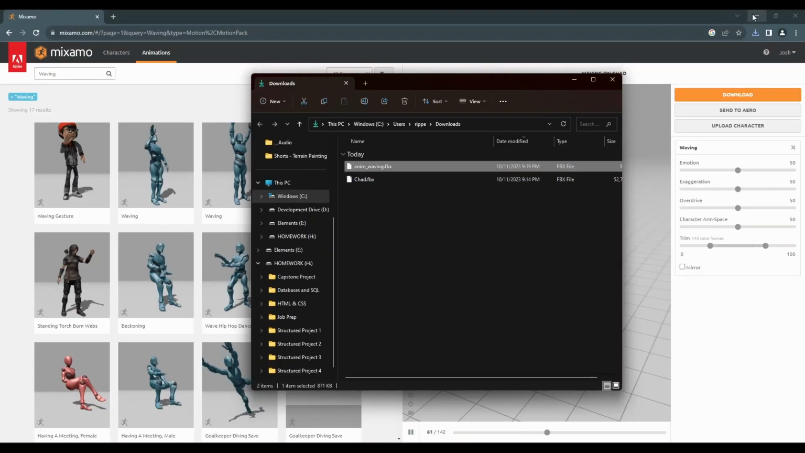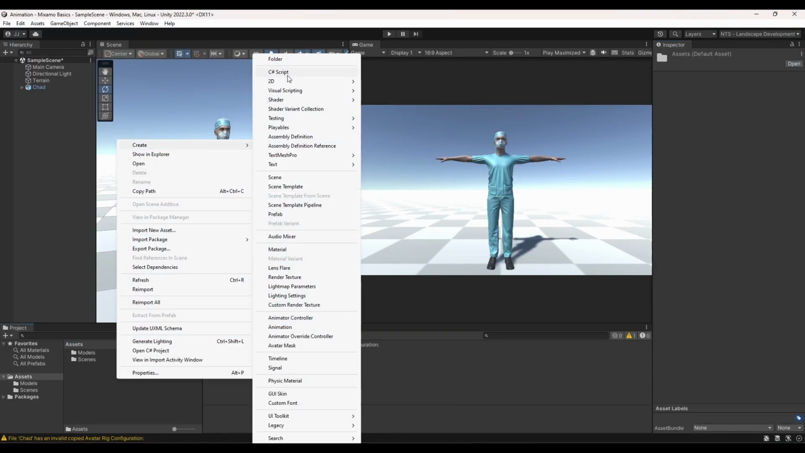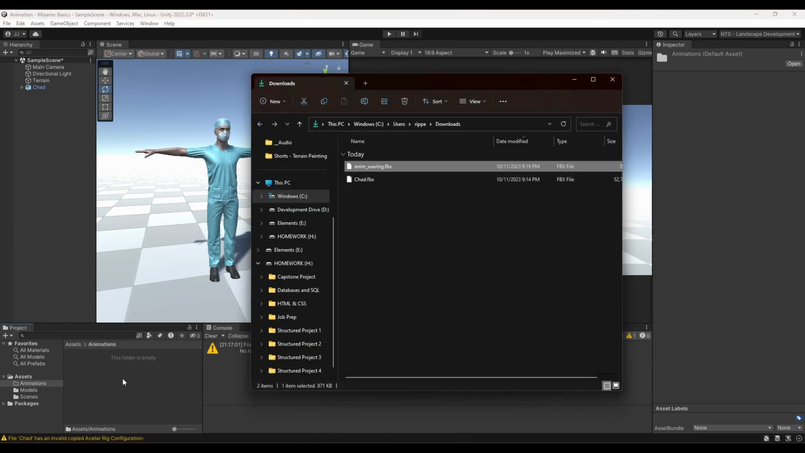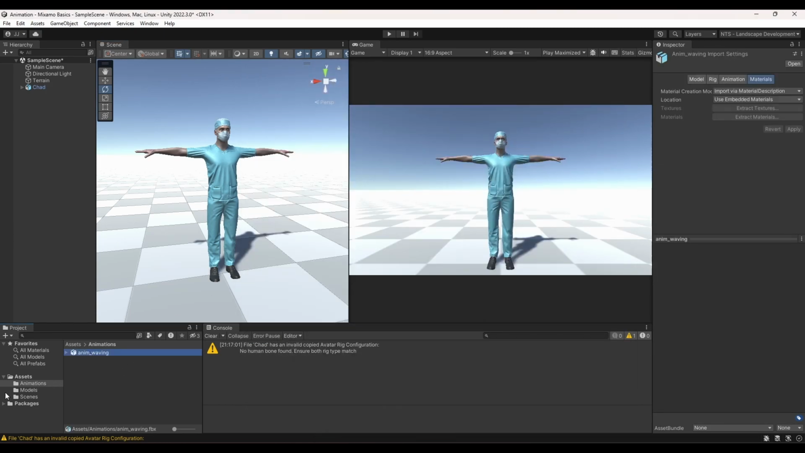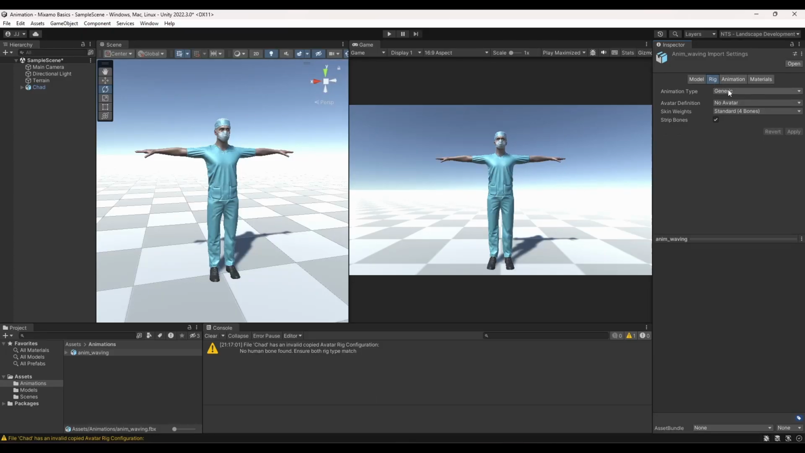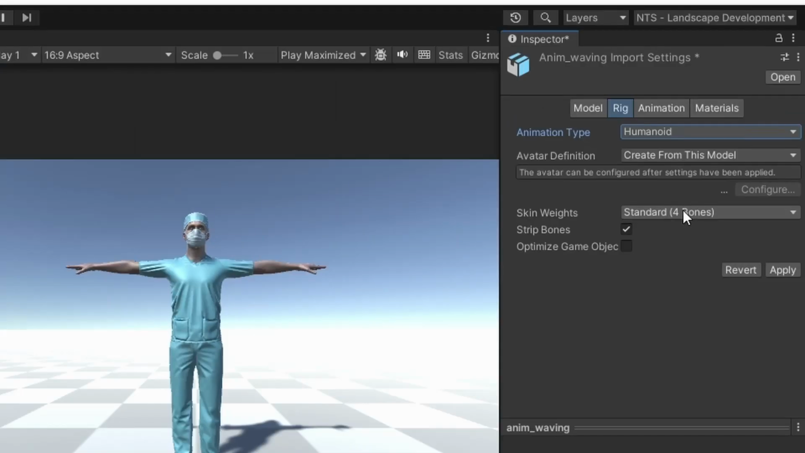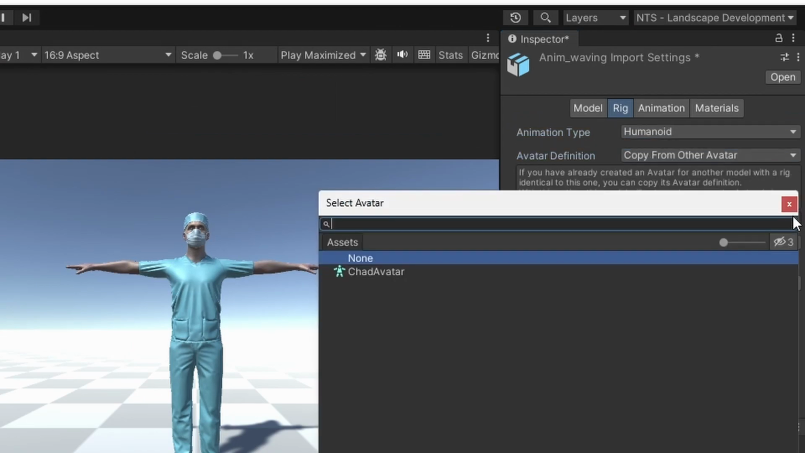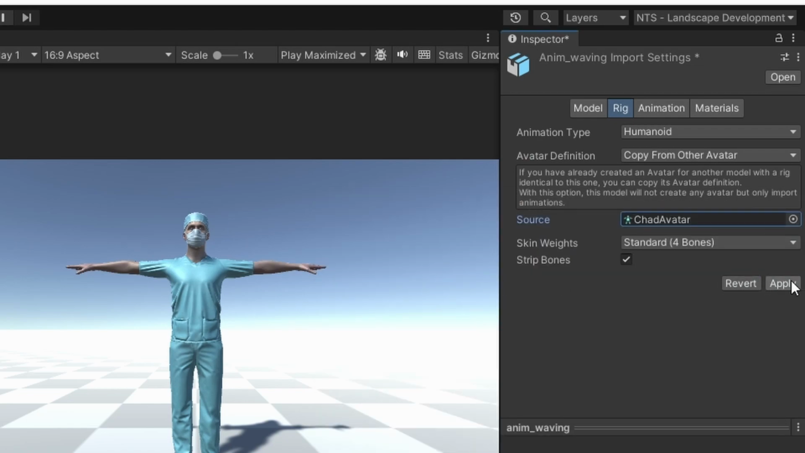In your Unity project, create a folder for your animations, then drag and drop your new animation from your downloads into this folder. With your animation selected in the project window, select the Rig tab from within the inspector. Change the animation type to humanoid, and set the avatar definition to copy from other avatar. Set the source to the avatar we created previously.